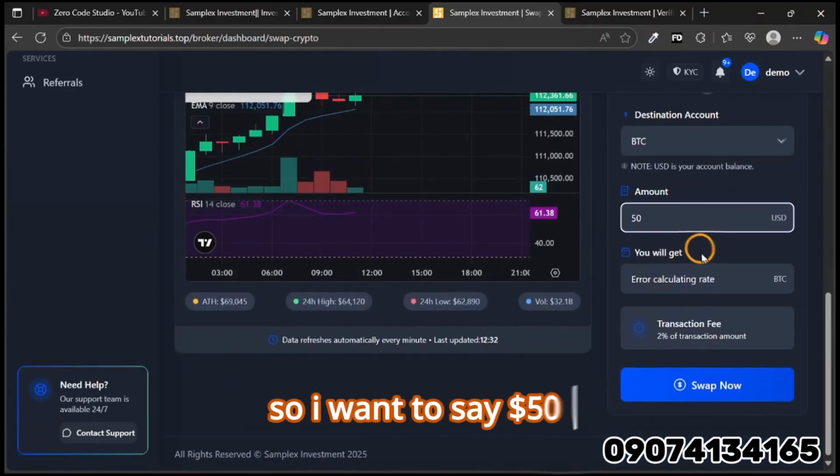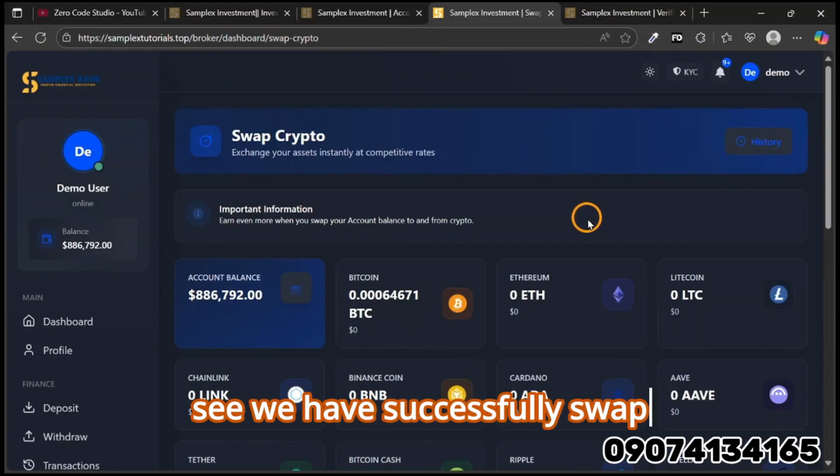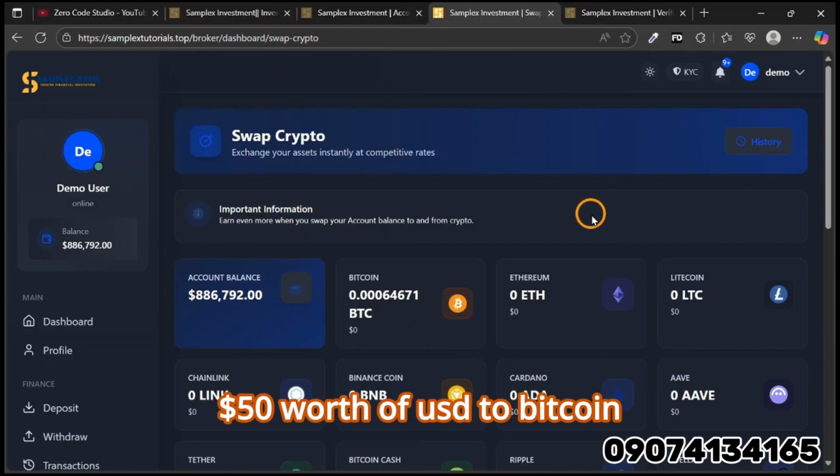So I want to say $50. So you get this amount of BTC. So you click on confirm swap. See, we have successfully swapped $50 worth of USD to Bitcoin.